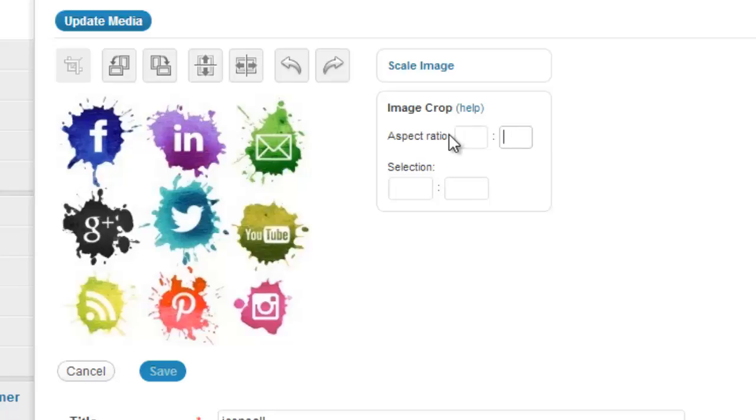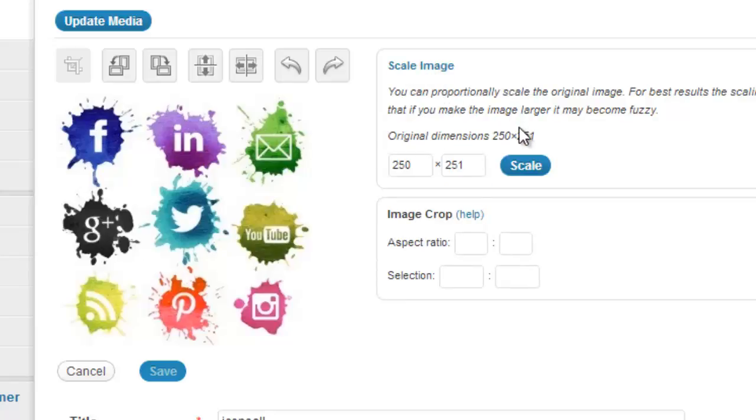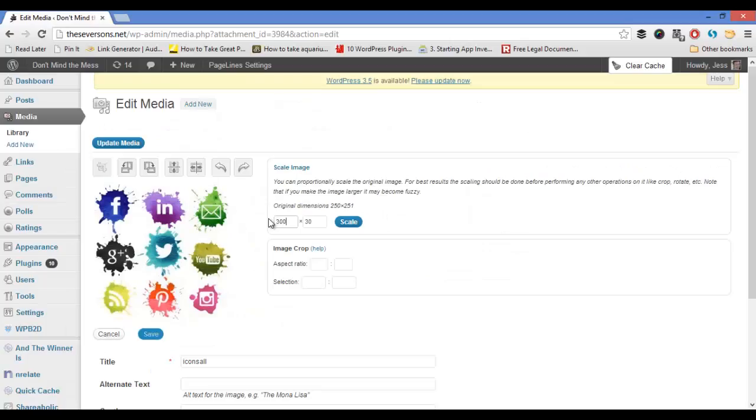One more thing you can do is scale an image. This basically means just change the size, make it larger or smaller. If we go into the Scale Image menu, you can see my original dimensions are 250 by 251. Let's say I want to make it bigger. Let's say I want to make this 500 pixels instead of 250. Let's go big and see what happens.